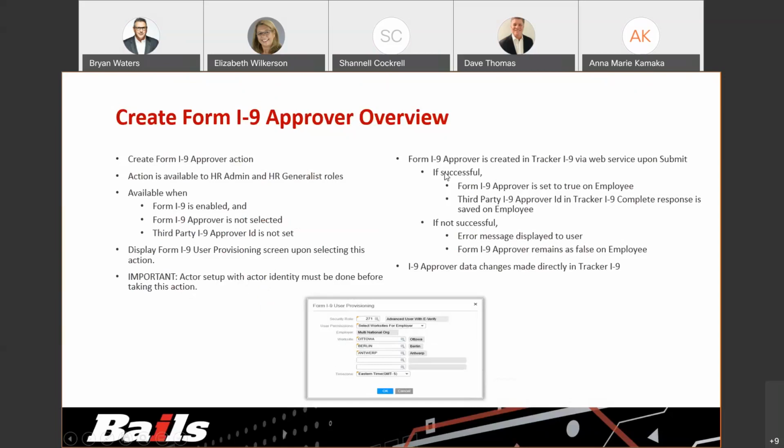So the Form I-9 approver is created in Tracker I-9 via web service upon the submit. Once you submit it, if successful, the Form I-9 is set to true on the employee, and the third-party I-9 approver ID and Tracker complete response is saved on the employee. If not successful, the error message is displayed to the user, and the Form I-9 approver remains as false on the employee. If the I-9 approver data changes are made directly in Tracker I-9.